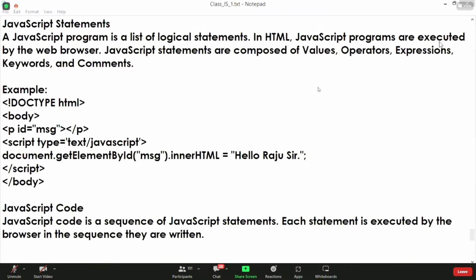A JavaScript program is a list of logical statements. In HTML, JavaScript programs are executed by the web browser.